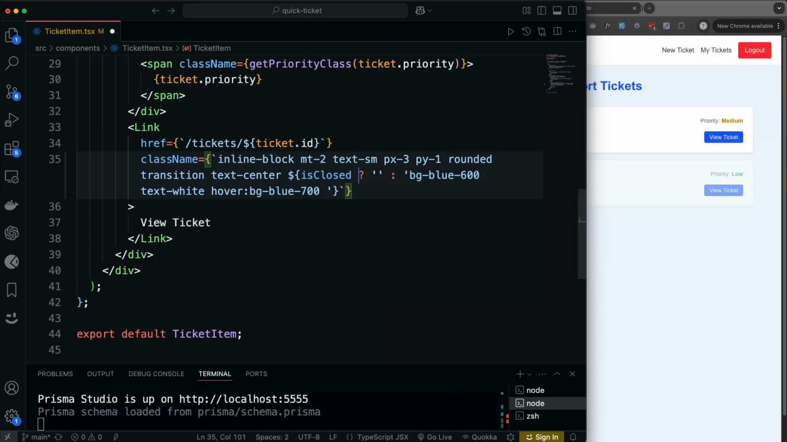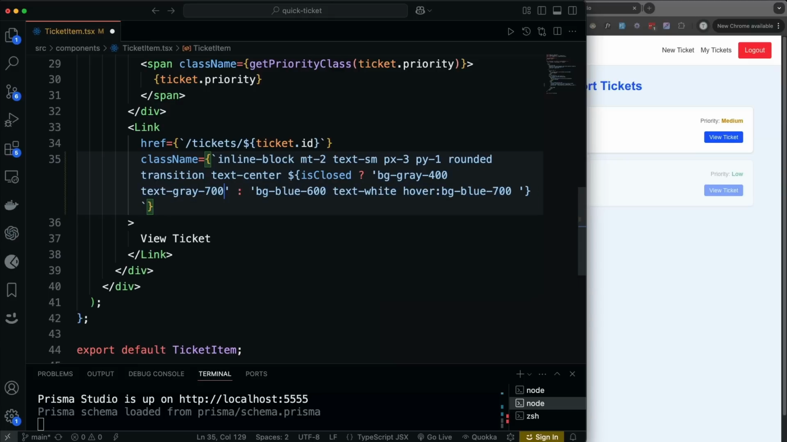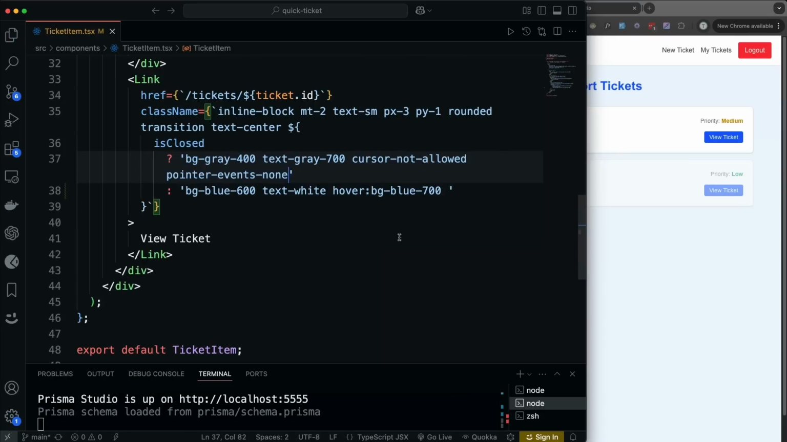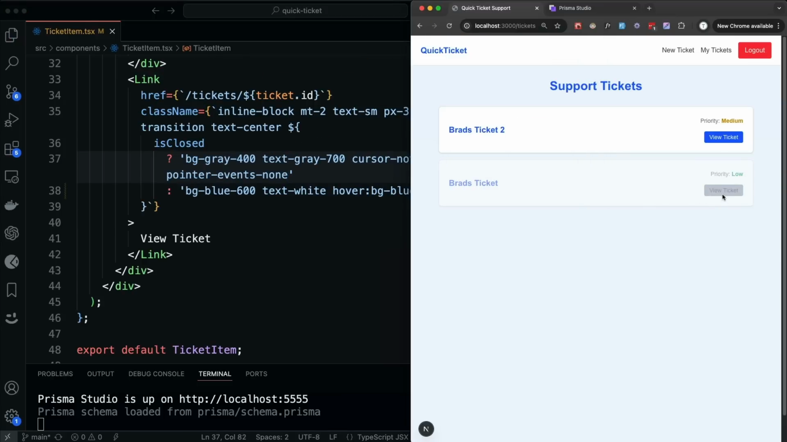Okay, now if it is closed, then I'm going to add bg-gray-400 and text-gray-700, and then I don't want to be able to click it, and I don't want the cursor to be a pointer. So we can use the class cursor-not-allowed, and also pointer-events-none. So these Tailwind classes will make it so that we can't click on it and it doesn't turn to the hand, to the pointer. So now I can't open this.